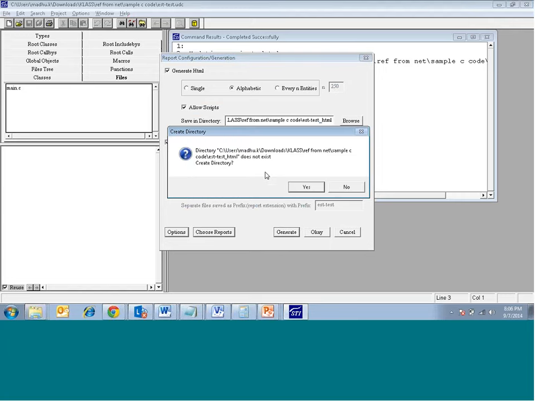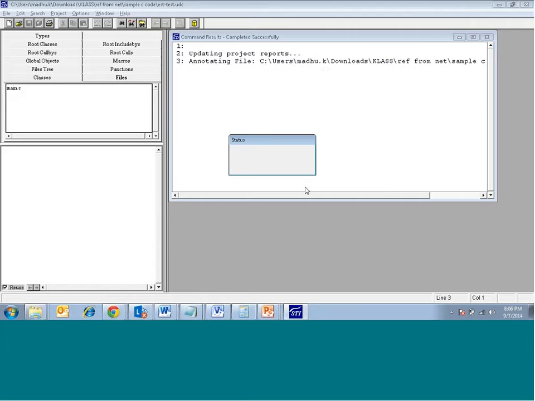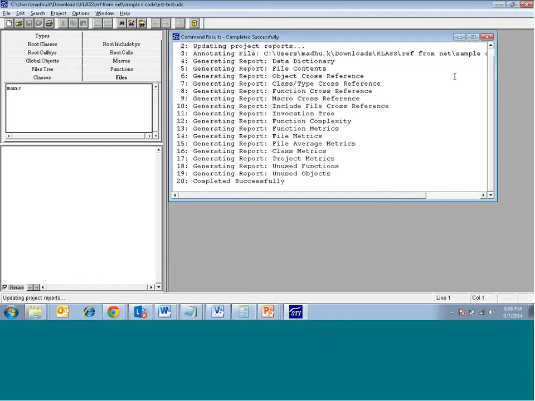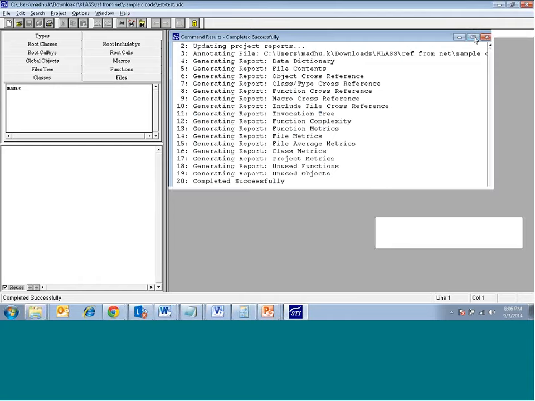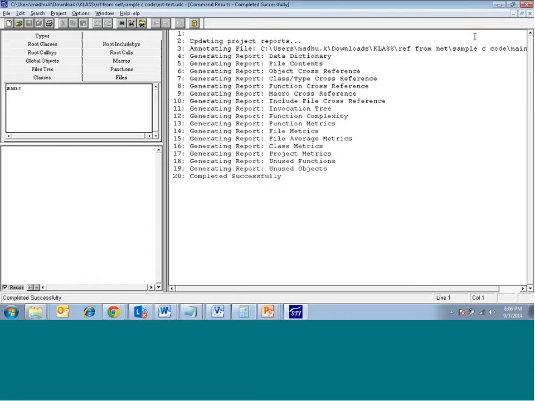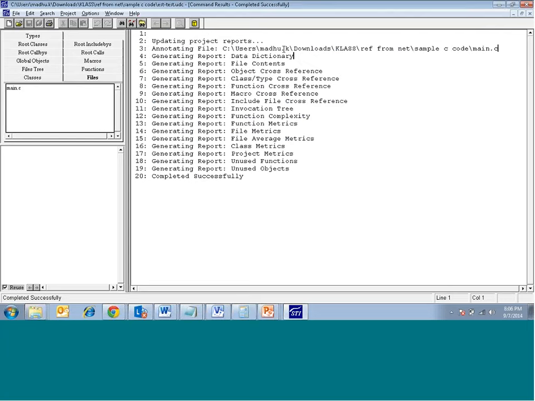So there is no directory called this one, so it is going to create it. Let us try to generate. Just generate quickly because it is a simple one file. We can see here in this path it has generated, generating report and all that, invocation tree and everything. Okay, that we will see after some other thing.